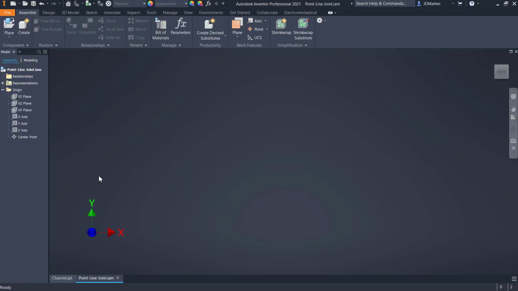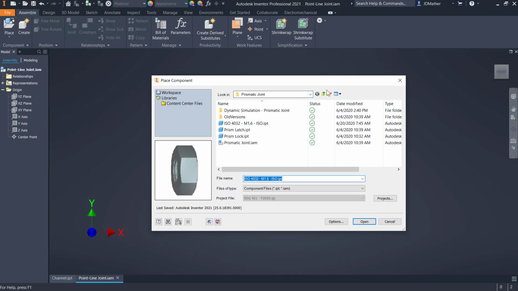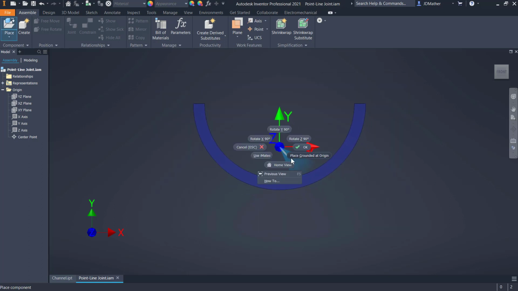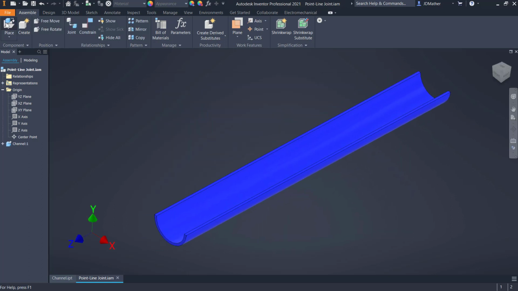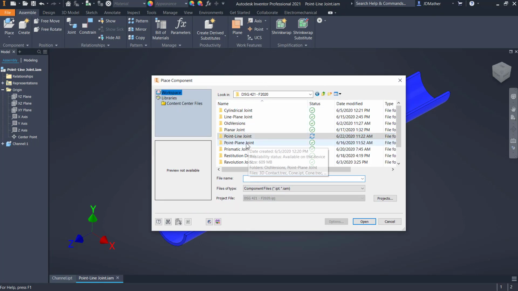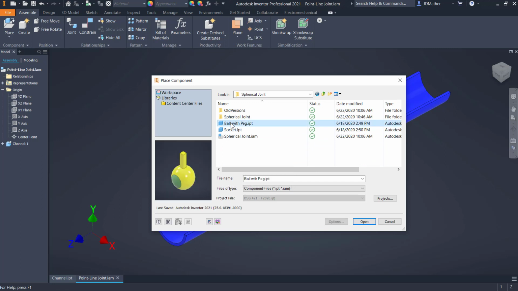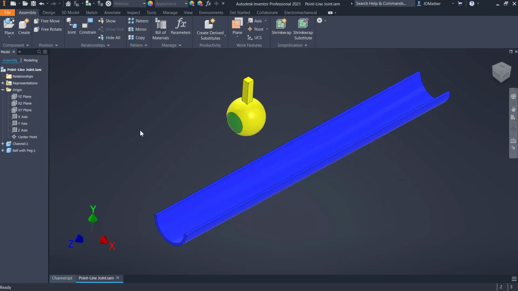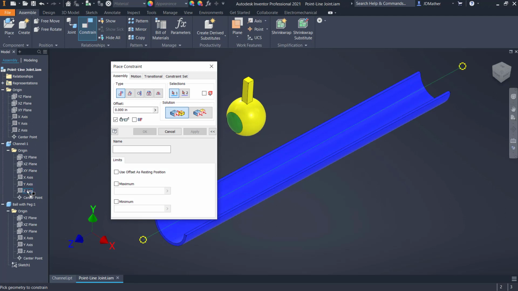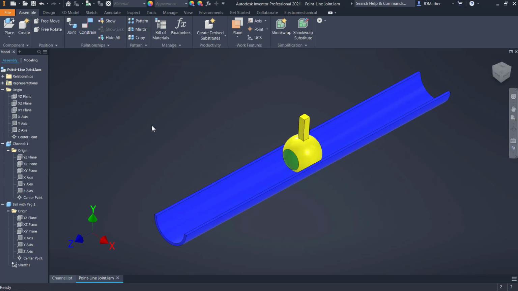I then start a new assembly, and I save this assembly with the name point line joint, and I'll do place, and I will get my channel and I'll right click and place that grounded at origin. And then I will do place, and I'll go into the previous folder, the spherical joint, and I'll get that ball with peg, and I'll place that anywhere on the screen. And then to place this, I could use the implied axis of this channel, but we saw on the previous problem it's best if we use the origin geometry. So I'm going to do constrain, and I'll select the axis of the channel, and then I'll select the point in the center point of the ball, and it moves that over into position.